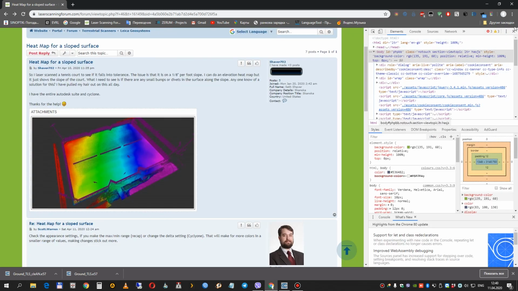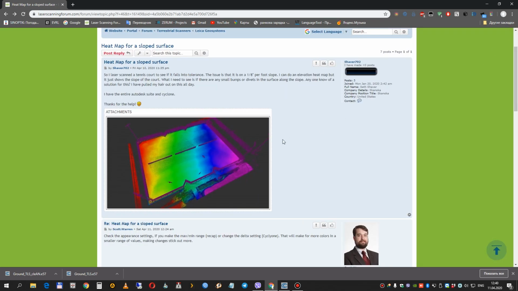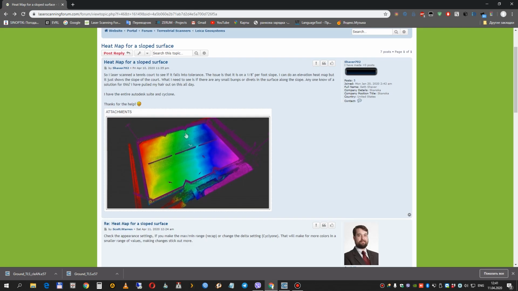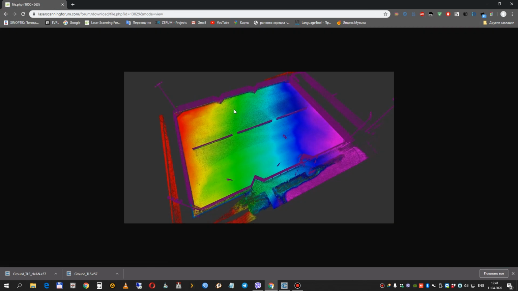Hello everybody, in this video I will show you how you can analyze a sloped surface. I found this question on a laser scanning forum. Somebody wants to analyze deformation of a tennis court, but this tennis court is actually sloped. This part is higher than this one. So this guy wants to find out if this tennis court has deformation somewhere between these parts.